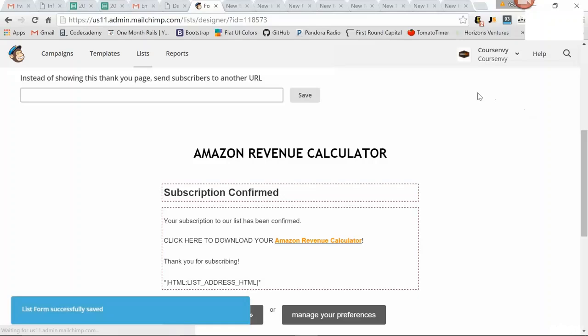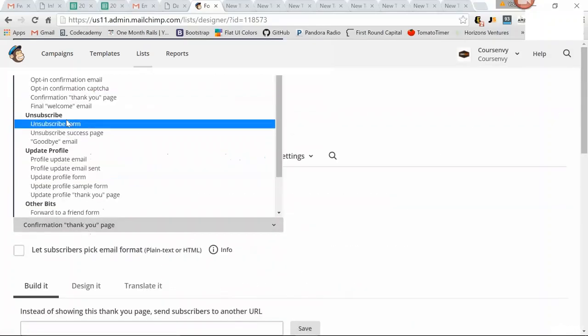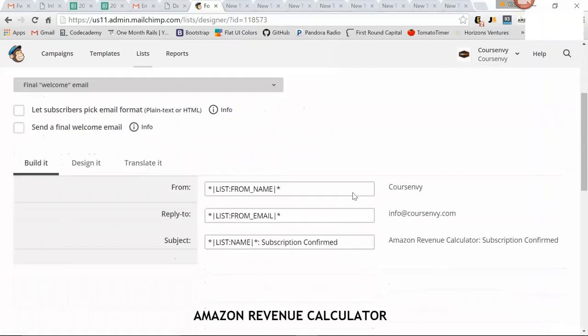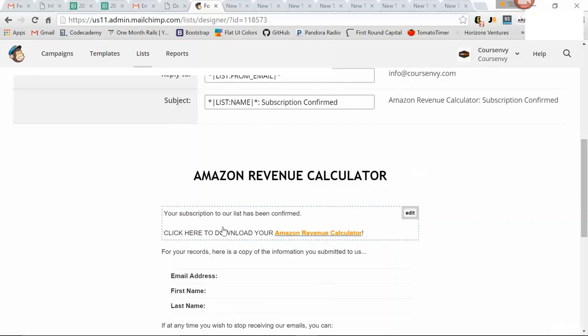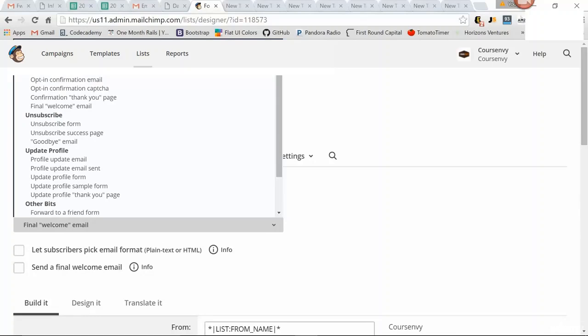So just save and close that. Another area you can put it in is under final welcome email. So if they didn't catch it in their thank you email, in that final subscription confirm email, I put the same link again to the PDF on my website. Of course, this isn't as pretty as some of the automation workflow emails, but it's a great hack for using the forms and emails that are already in place by MailChimp.